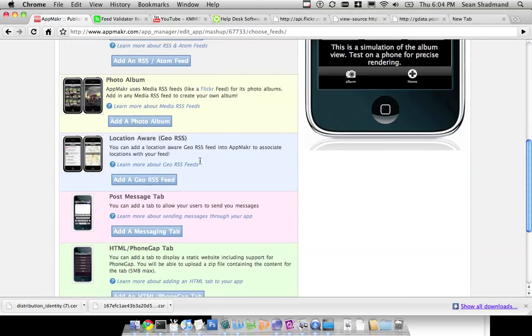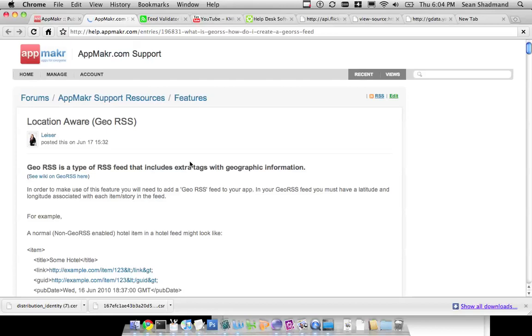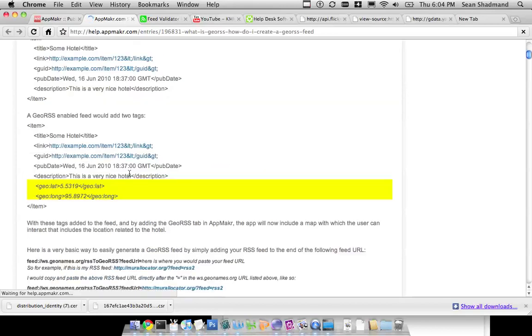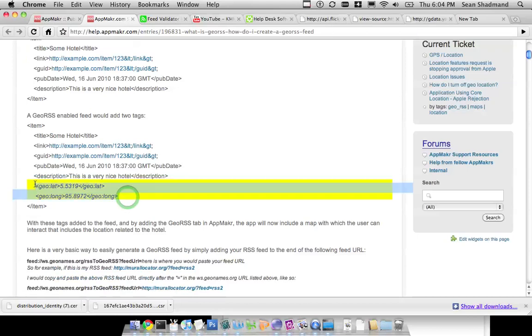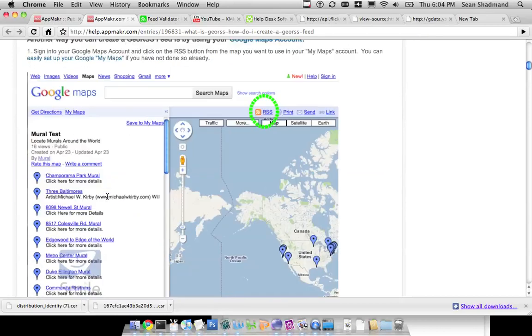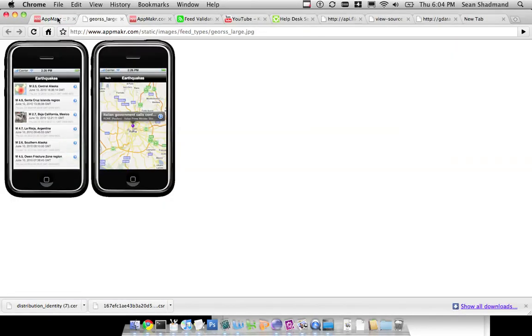If I have found a geo RSS feed, for instance, Google Maps has a feature where if you need a GRSS feed, that's a feed that has specifically these geo points. You can find that RSS even in Google and use that to create a GRSS feature in our system, which creates maps and lat-long location-based pins based on your story.